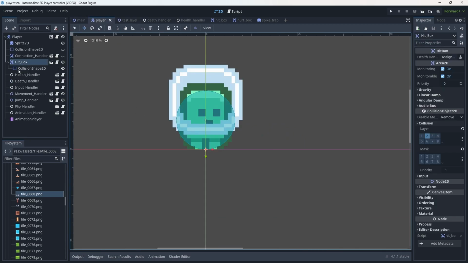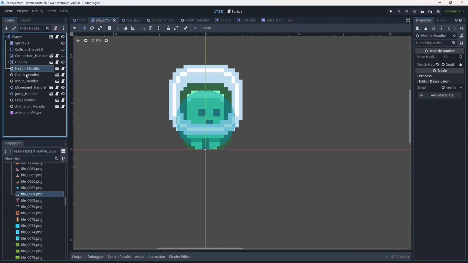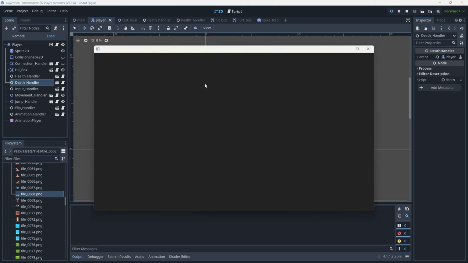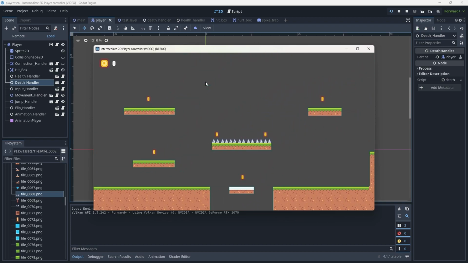So let's go back to our player. As you can see, I forgot to apply the health handler to this. So let's apply the health handler. Make sure all of our handlers are set up. Health handler done, done, done. Now, let's hit F5 and check. Go run towards the spikes, land on spikes, and we immediately died.